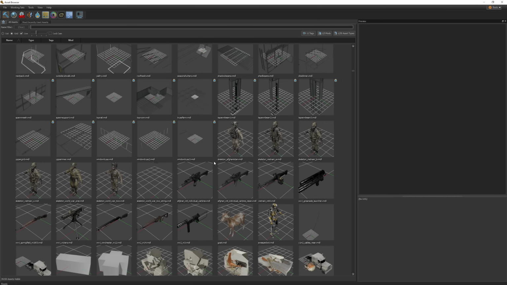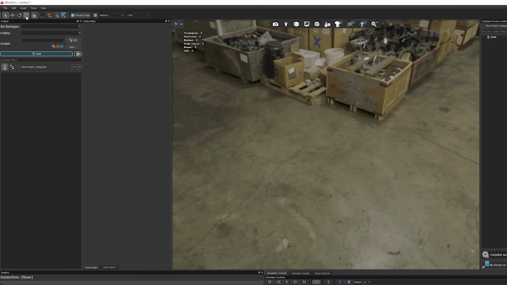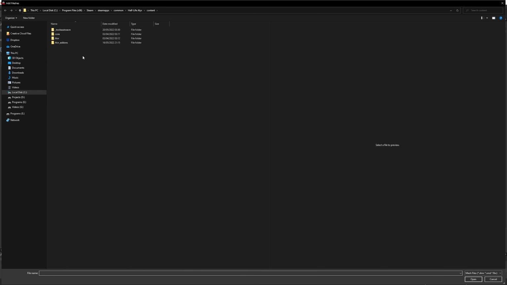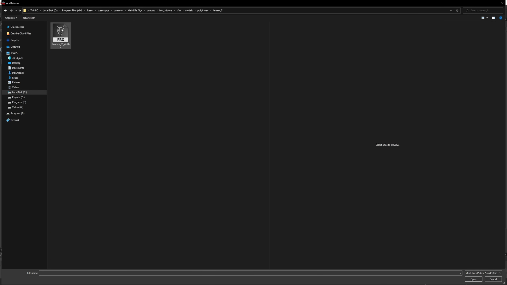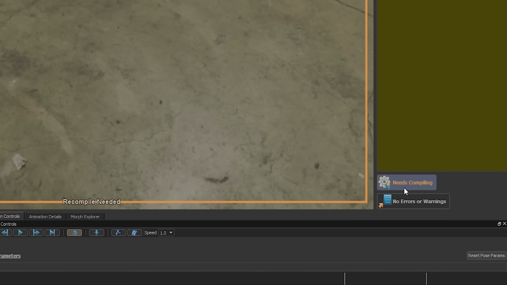We can go ahead and open up the model doc editor. And by default, the favorite list has the add meshes button in it. So if we click that, we can then go and find our lantern.fbx. Nothing will show yet until we hit the compile button.